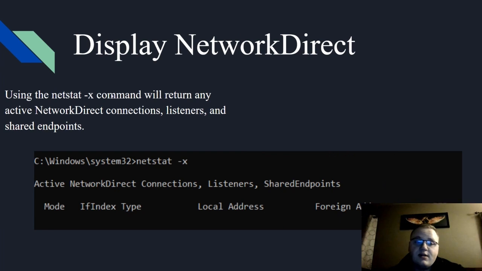Display network direct. Using the netstat -x command, the system will return any active network direct connections, listeners, and shared endpoints. There was none.